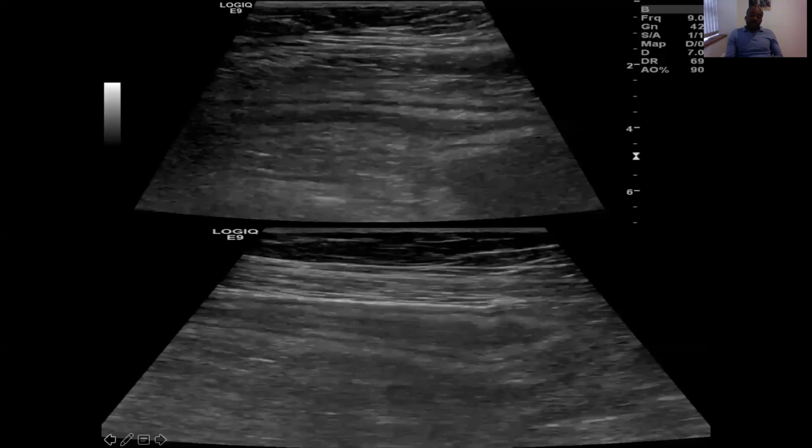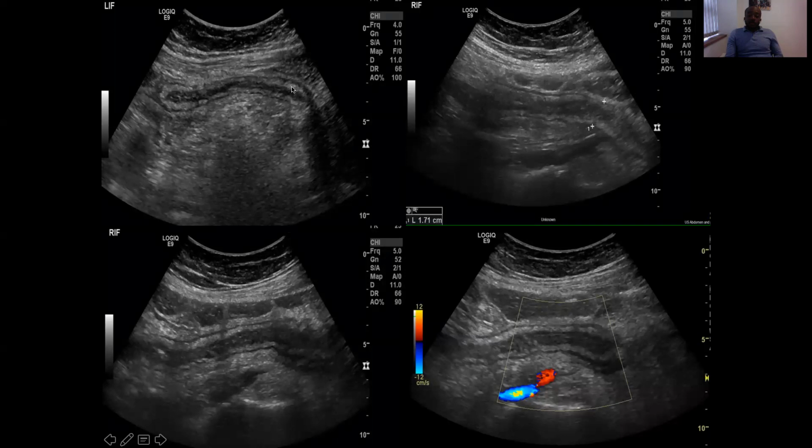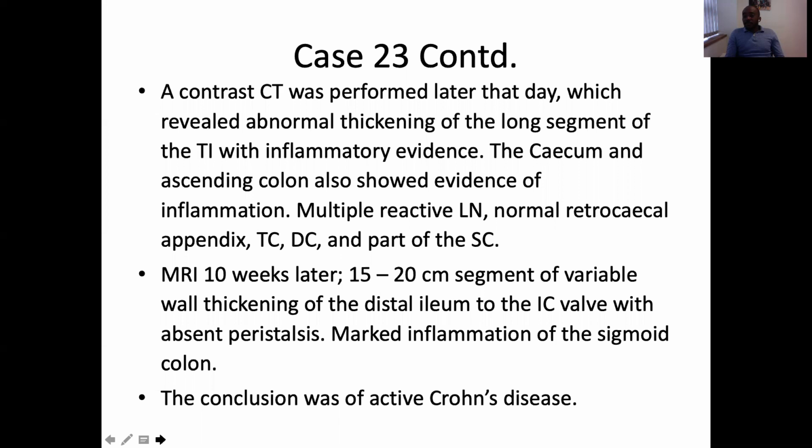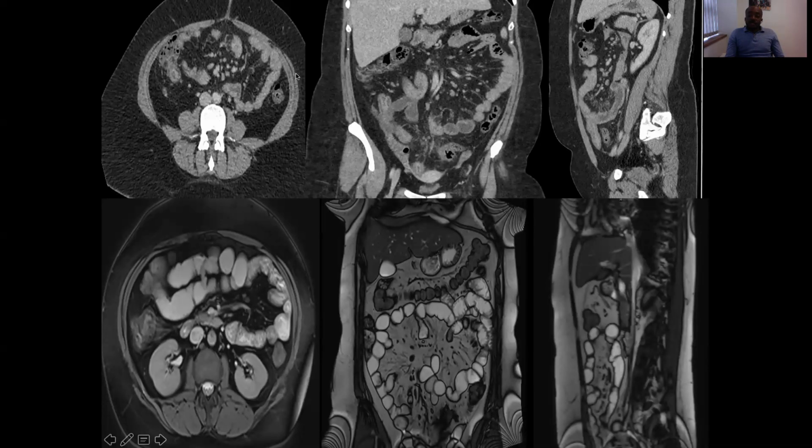So if we go back to ultrasound, you can see this thickened loop of bowel did not reveal any peristalsis within it. There was no complication. There was no luminal narrowing or evidence of stenosis around. So that was a case of active Crohn's disease. These were the CT images here, transverse view, coronal segment there, and the sagittal segment here of the bowel. And these were the MRI images of the same patient, the one that was done 10 weeks later. So that was active Crohn's disease.